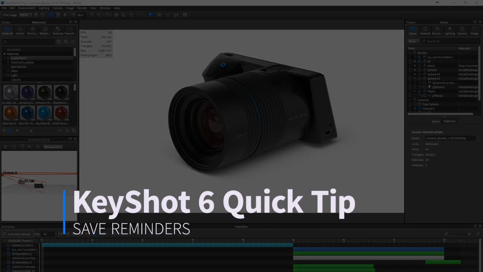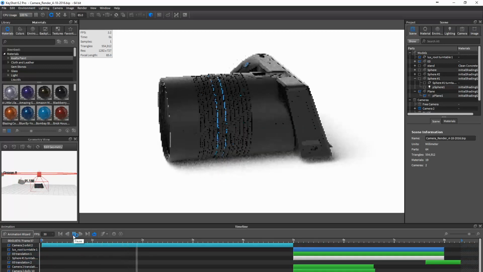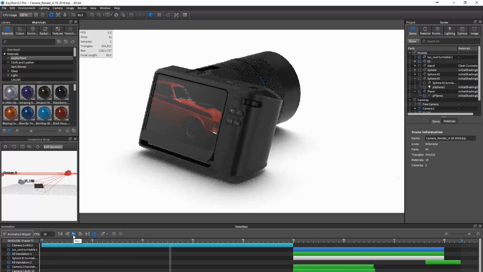Welcome to another KeyShot quick tip, in which I'll be demonstrating how to enable save reminders in order to reduce the likelihood of lost work in the event of a system or application crash. Chances are that at some point you've lost precious work due to an unexpected power outage, a system crash, or application crash. In order to help prevent this, KeyShot 6 now features save reminders.